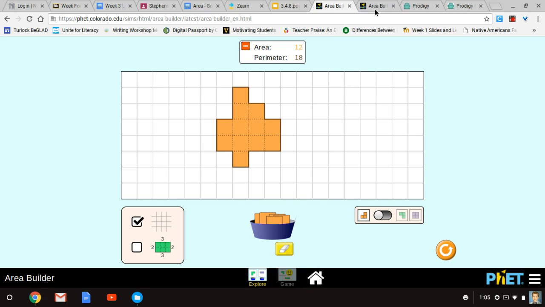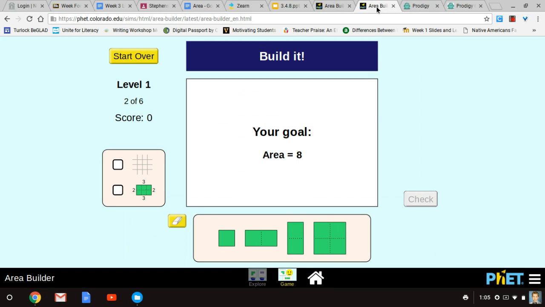The simulator also has a second mode. When they first go to it, there's not a login required for this. They can just go right to it. But when they first open it up, it'll ask them if they want to do the explore mode or the game mode. This is the game mode, where it gives them a goal.